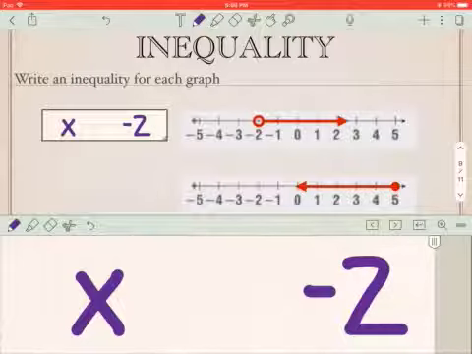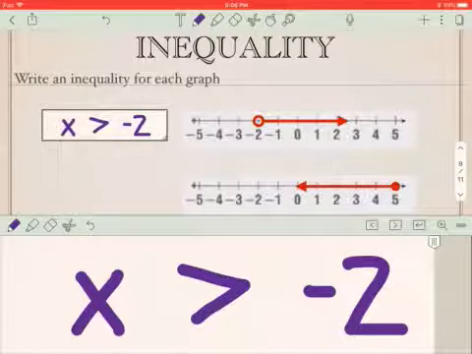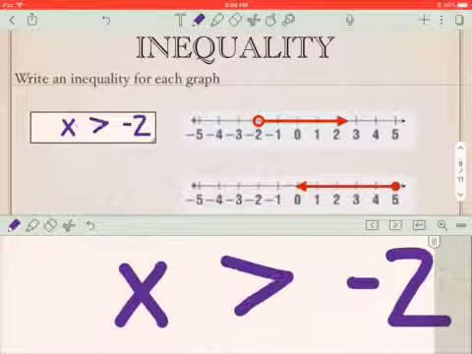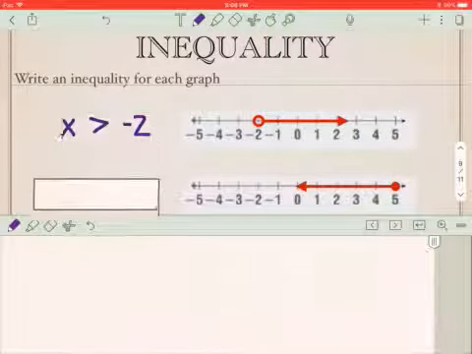Which way is my inequality pointing? Well, it's going to the right, so my inequality needs to point to the right. So once again, if you think of this as a little mini arrow, it needs to point the same direction as that arrow there. But don't leave the arrow. Get rid of that.